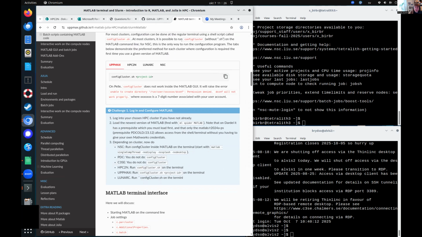Yes, that little note on Pelle, the error message there turned out not to be related to config cluster. It just didn't work inside the MATLAB GUI. Okay, so on Pelle, you cannot run config cluster inside. You have to run it outside on the terminal. Okay, that's good to know.